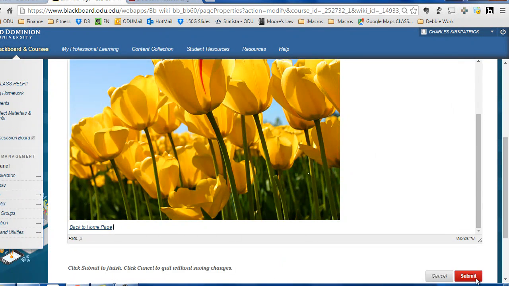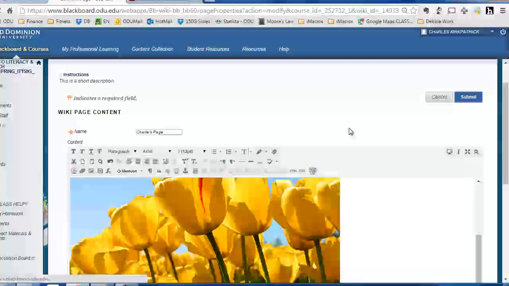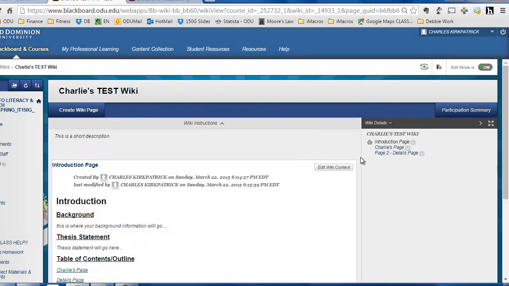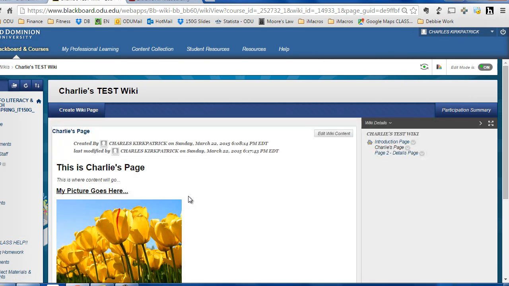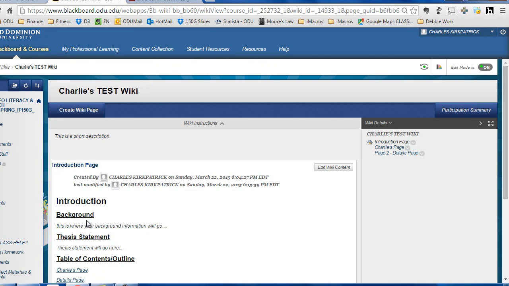Now when I submit, this page is going to be saved. I'm going to go back to the introduction page. Let's take it back to full screen here, and I'm going to go to Charlie's page. And there's Charlie's page, there's my picture, and there's my link back to the home page.